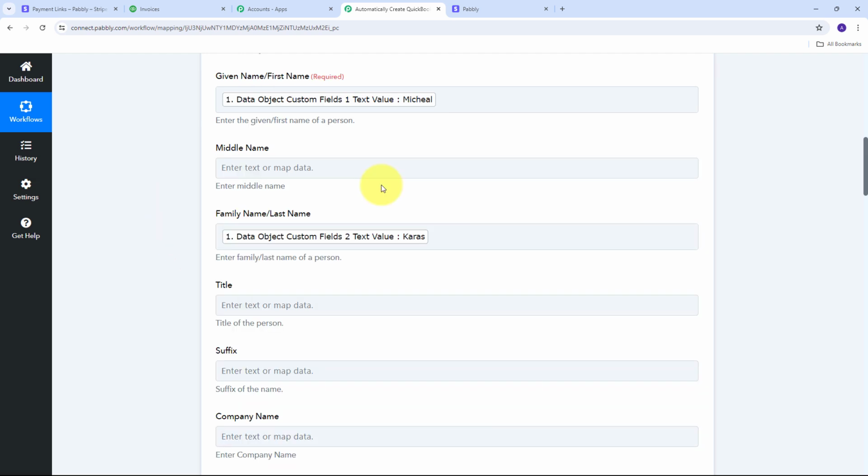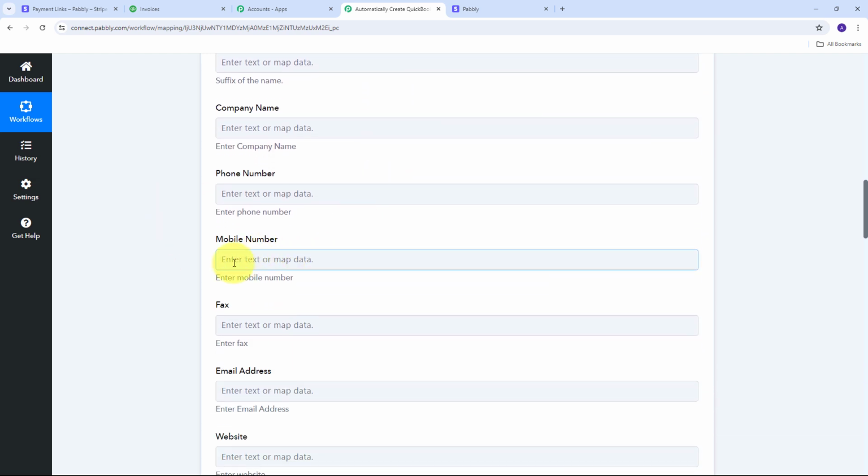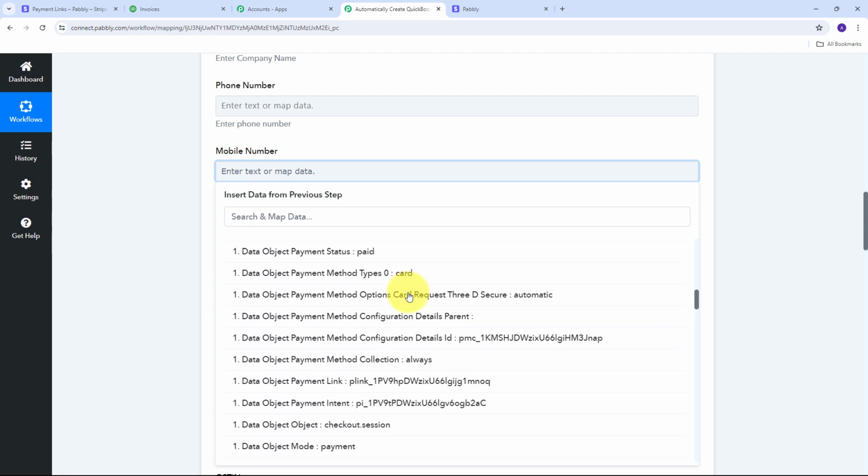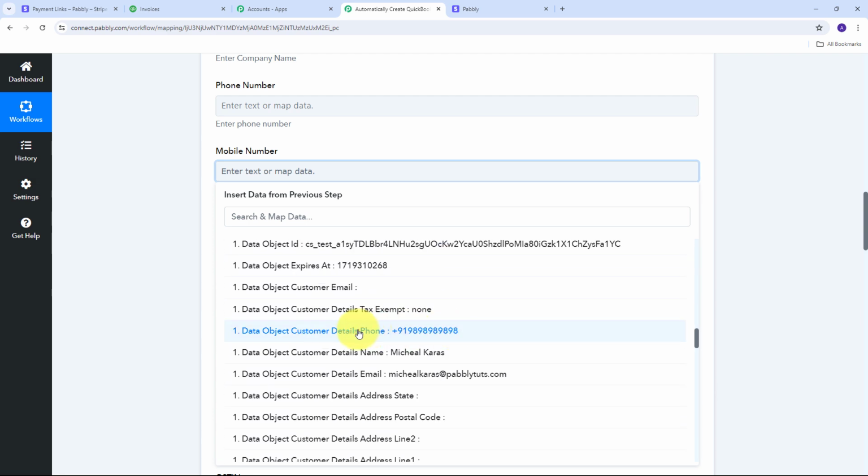And now I need to scroll down and map the mobile number. So I'm going to click here. I will open the response of Stripe. And here I'm going to search for the mobile number of my customer. So here this is the mobile number.